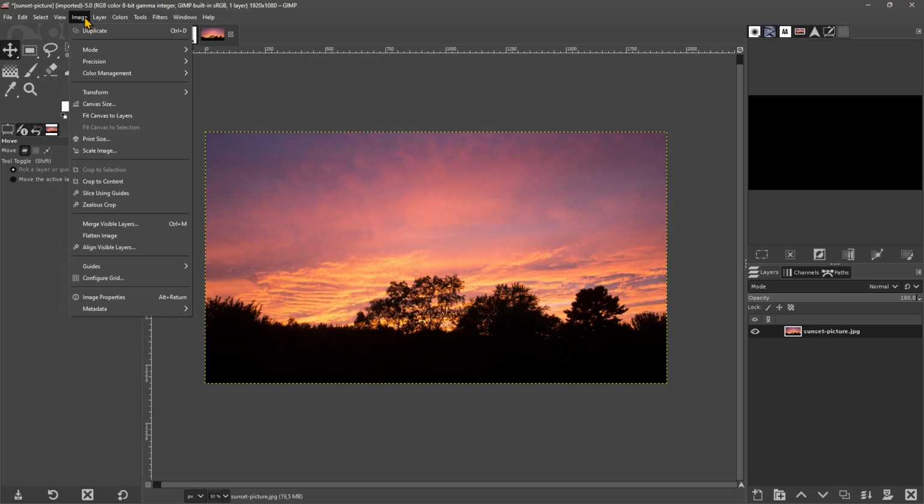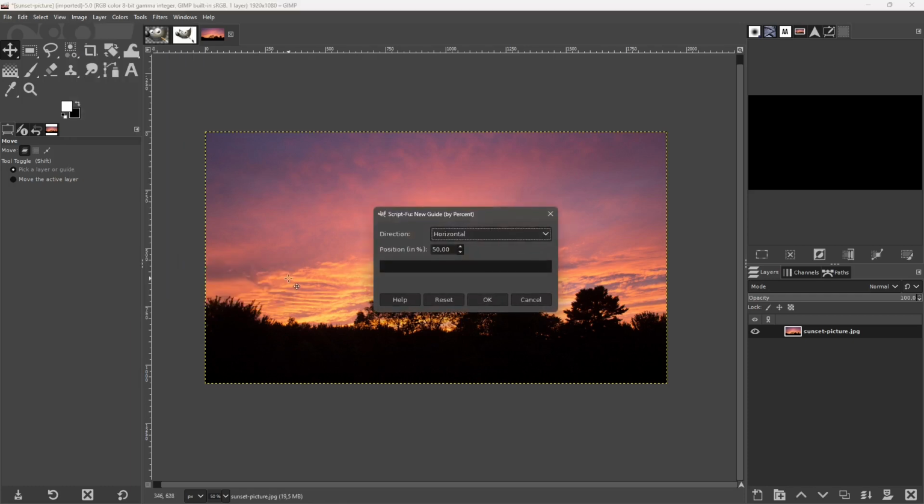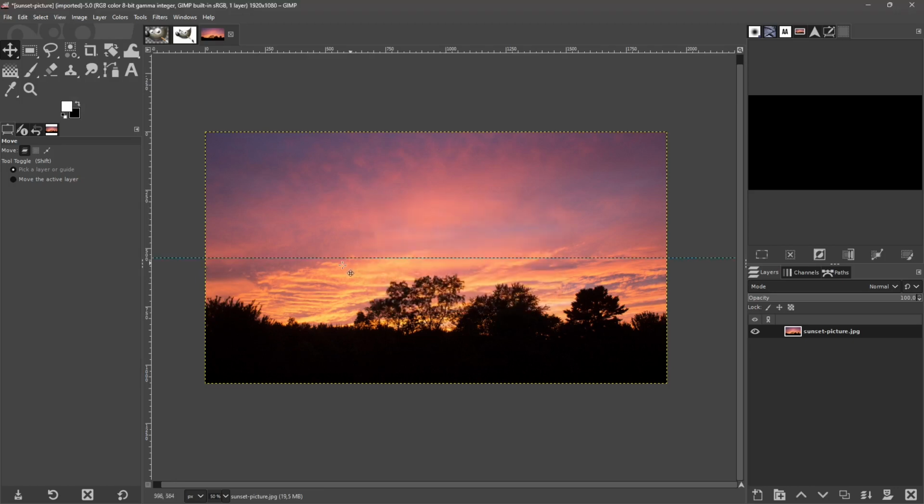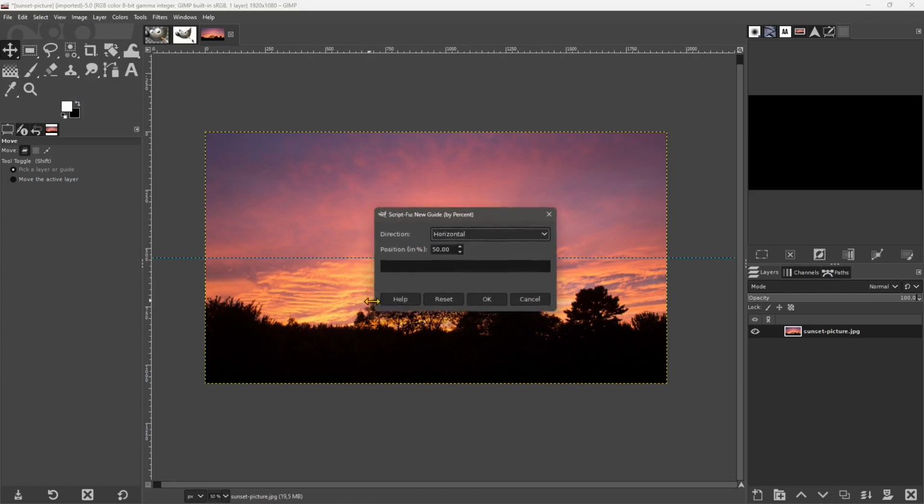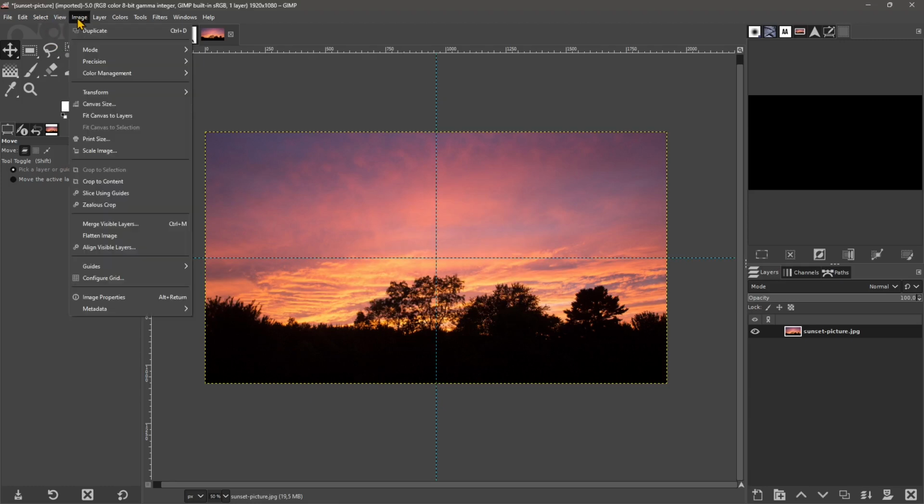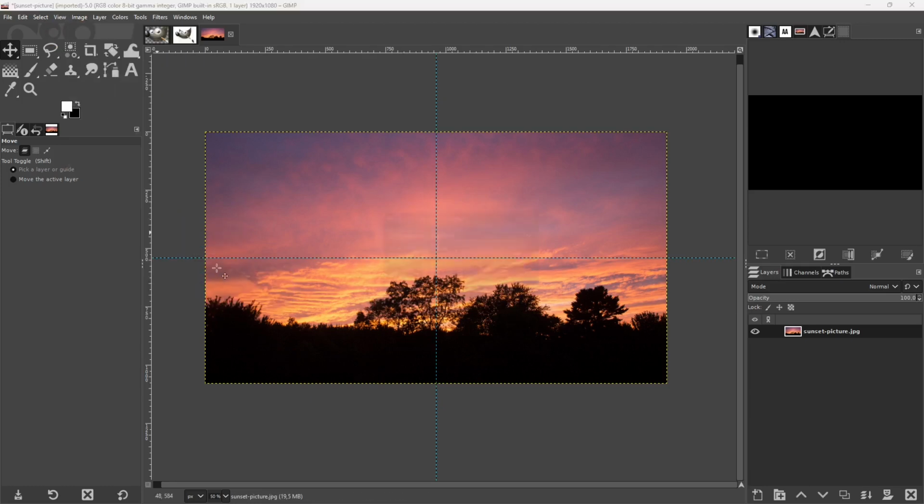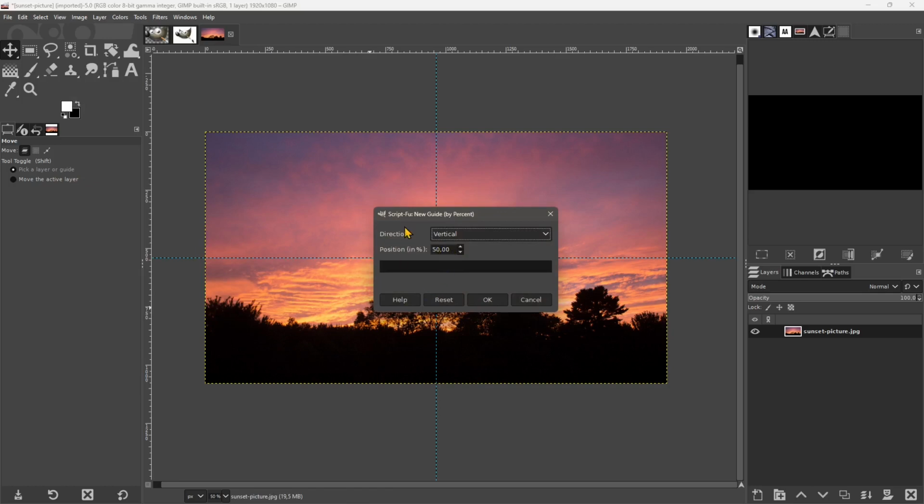Well, there is another way we can create the guides, and that's again from the Image menu. So we go all the way down to Guides, and we can do New Guide by Percent. So it's going to ask you the percentage and the direction. So if we say horizontal, 50% is going to go in the middle right here, horizontally. And if we do new guide vertically, it's going to place it here. Now we can also change the percentage, and that could be like 20% or 10%, depending on where we want to place the guide. So this is one way we can use it.